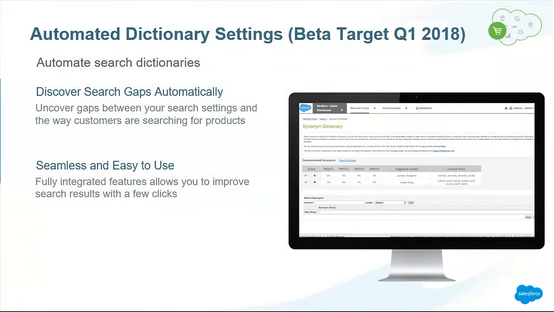Seeing some encouraging results. Next up is purely a back-end tool, automated dictionary settings. This looks at data from across our network and recommends synonyms to improve your search performance. Something I think is really cool is that it even finds cross-language recommendations. So if you have a lot of Spanish shoppers, it'll recommend Spanish words and things like that.